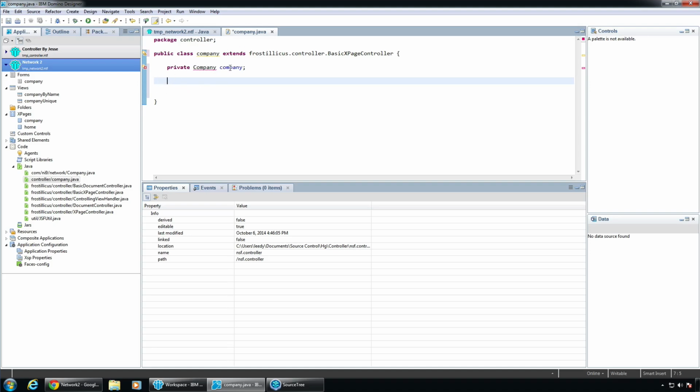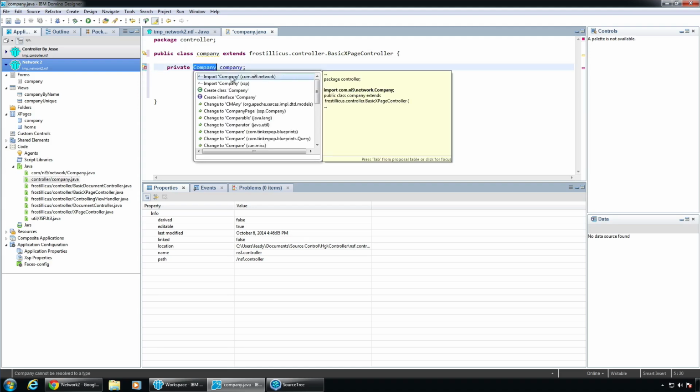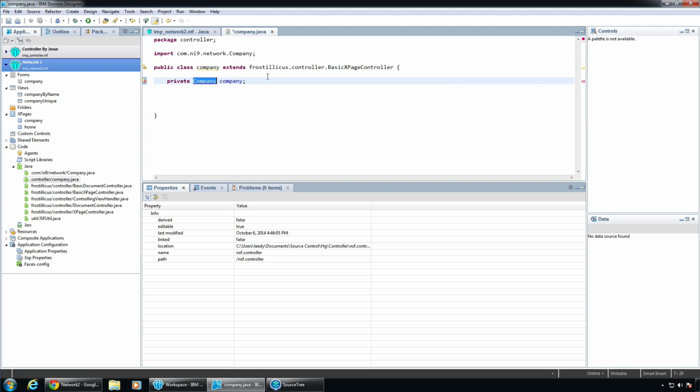So private company is going to be a new Company object. One of these. So we're going to see if we can import Company right here from the NotesIn9 network. Okay, and we're going to do a public constructor with an argumentless constructor.